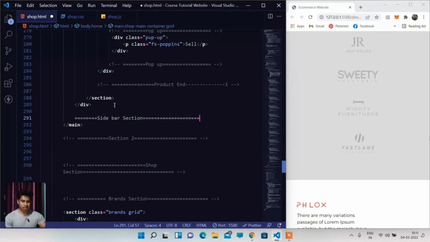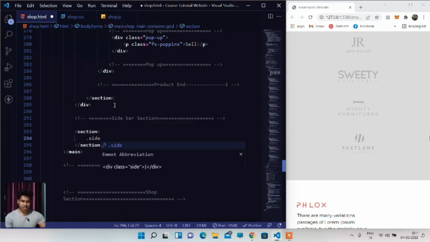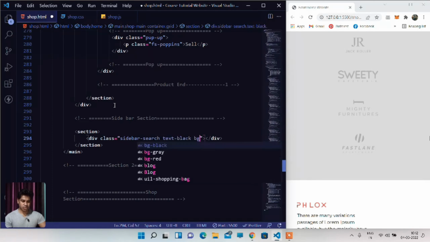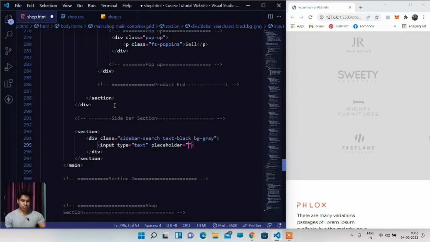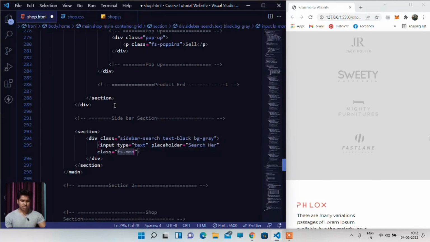Now let's work on the sidebar. Inside this I will create a div with a class name of sidebar search, and I will assign the text to be black and background to be gray. I'll take an input tag. I will add a placeholder of search here, and I will also assign a class of Montserrat, and background color is going to be gray. So this is how it will look.